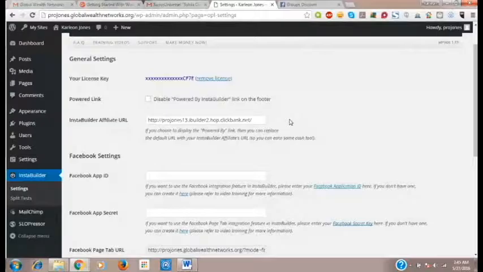Now InstaBuilder settings. We're going to go and check out the basic InstaBuilder settings. Here in InstaBuilder, you have the powered link, your license key. You automatically will have a license key already.